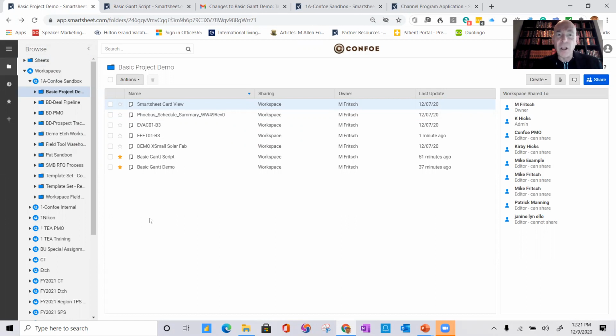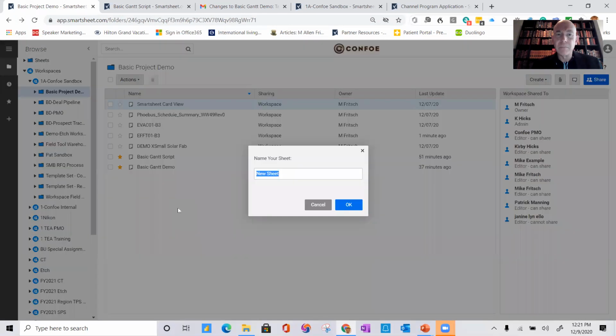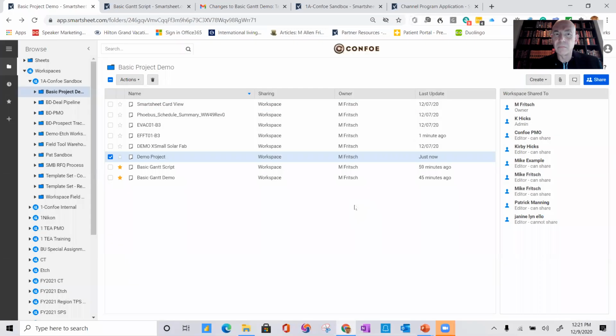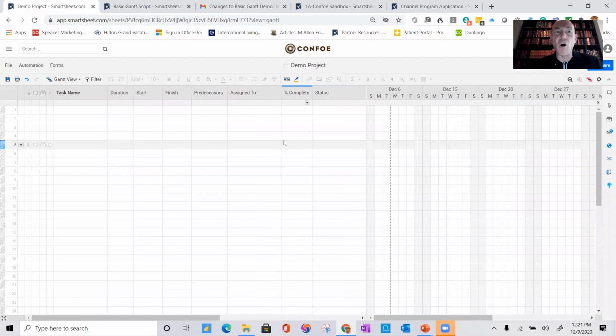So we can come over here. If I right click and choose project, I'm going to make a new project. I'm just going to call this demo project. I can open that up, and you'll see by default my task, duration, predecessors, all that sort of thing.